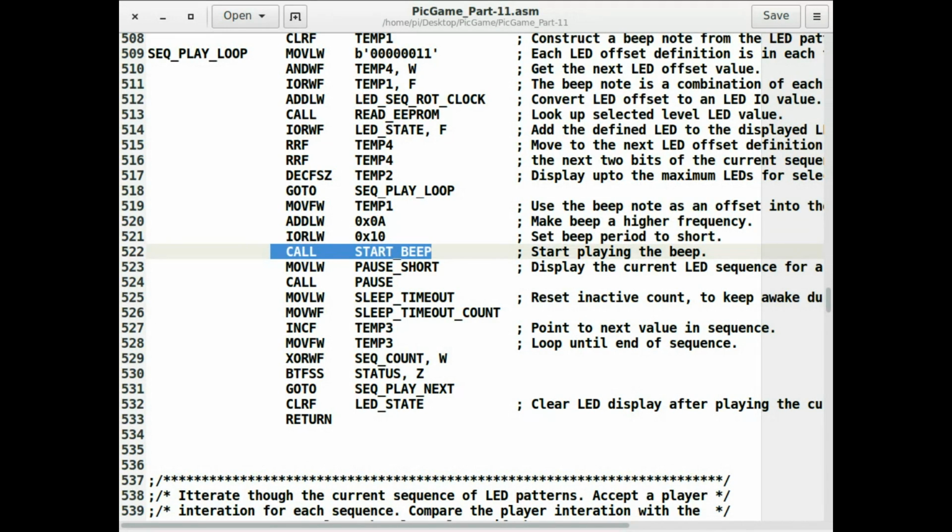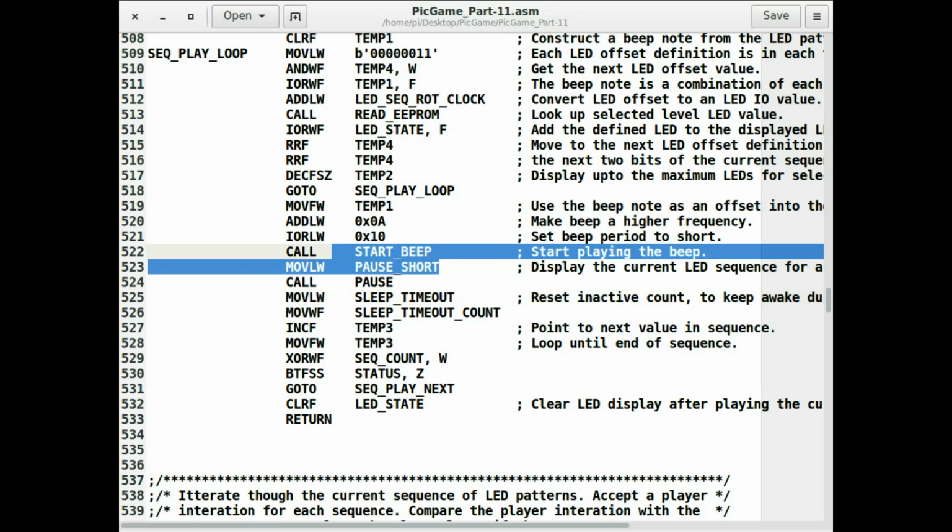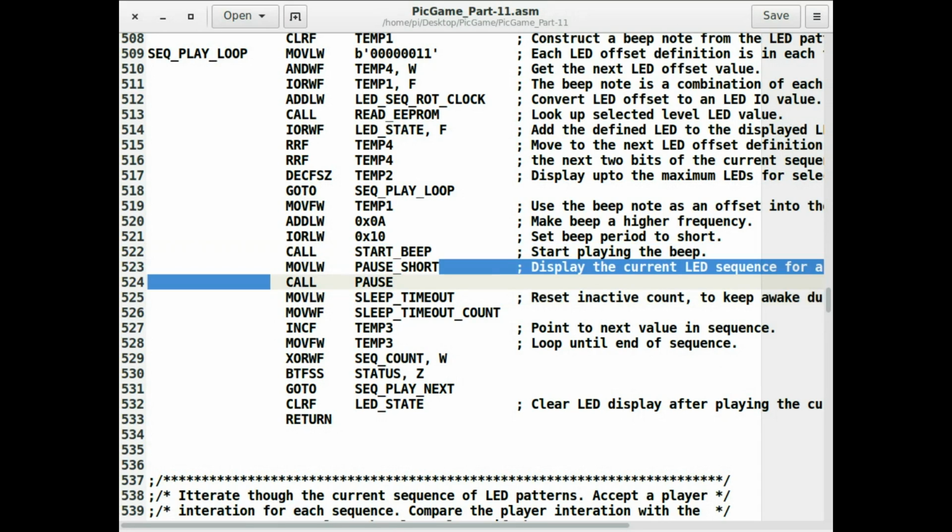Now because up here I loaded the value directly into the LED state register, an interrupt will take that value and display that LED value, so I don't have to worry about calling anything to display the LEDs, because it will automatically get displayed from the interrupt when it sees the value in LED state. But after it's done, there's a short pause between each sequence it's displaying, and it's going to do this short pause here.